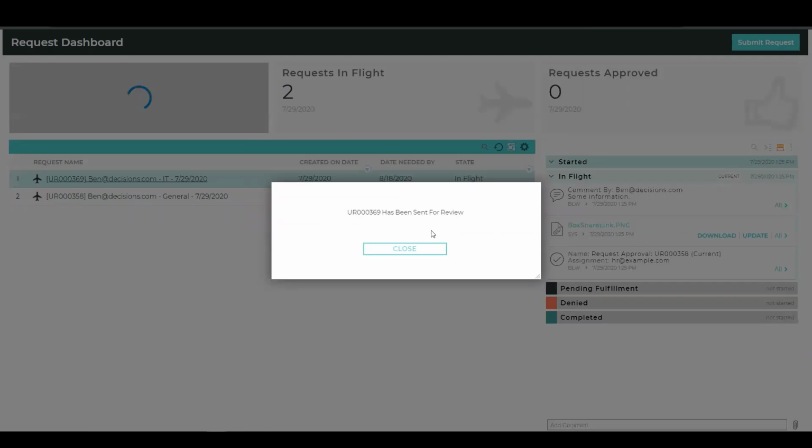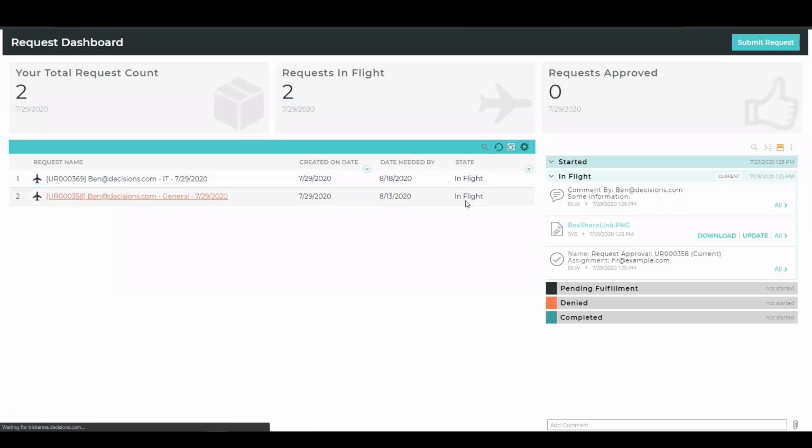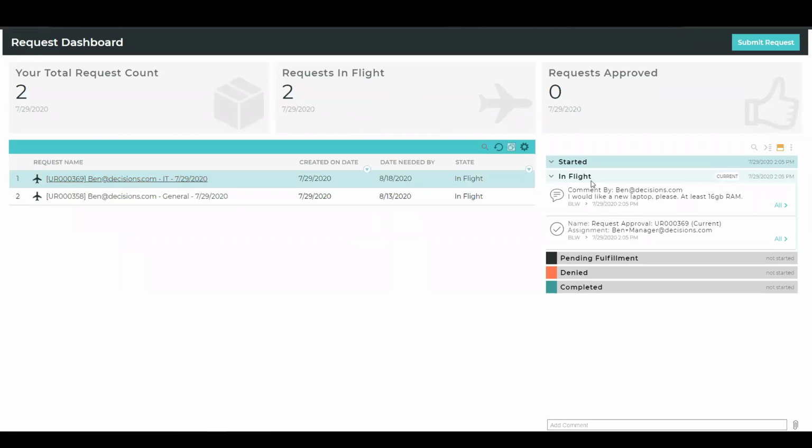And I get a little end form saying that this has been submitted for review, just so I know that it actually went through. And on top of that, if I close this, in the background, you'll see that my entire dashboard is updated. I now have 2 requests total, 2 requests in flight, and in here I can actually have this particular item selected, what I just submitted. On the right-hand side, if I select different items, you'll be able to see that the right-hand side audit trail updates based off of the item selected and includes the comment that I actually just put in.